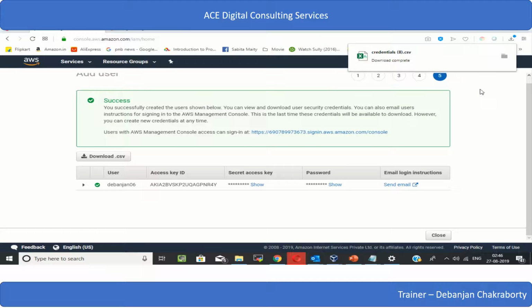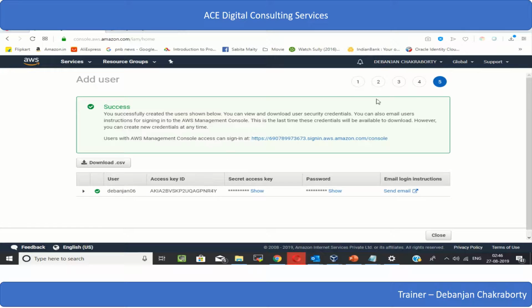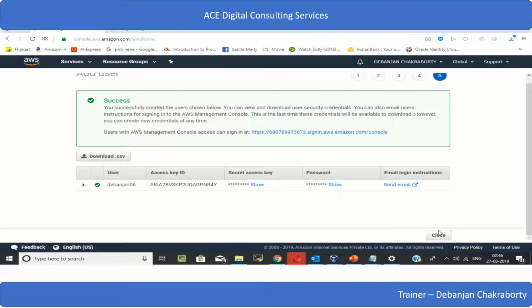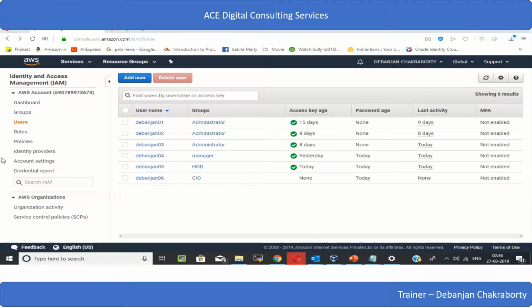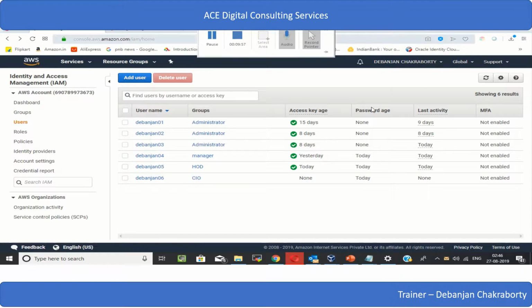Okay, so I have downloaded it and now my user has been created. Let me go to the user flow. So my user Debanjan06 has been created and this is the recent user. I got my credential, right?